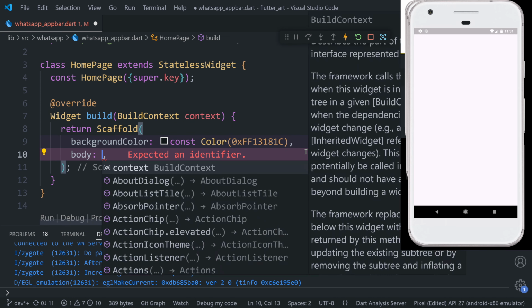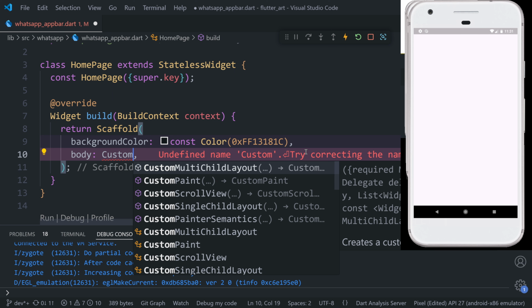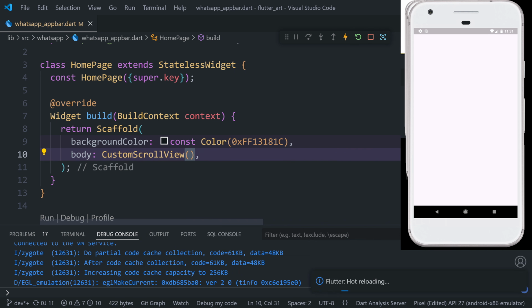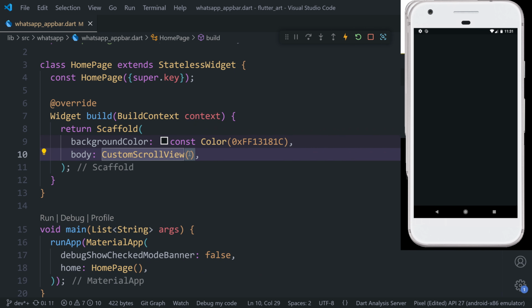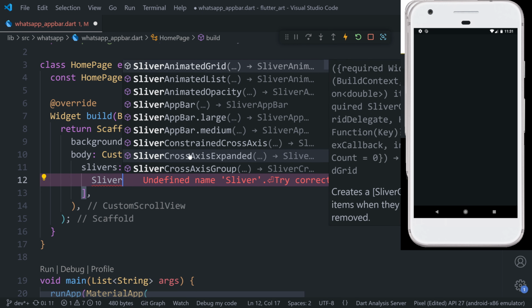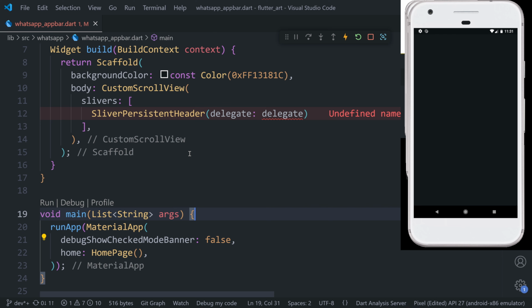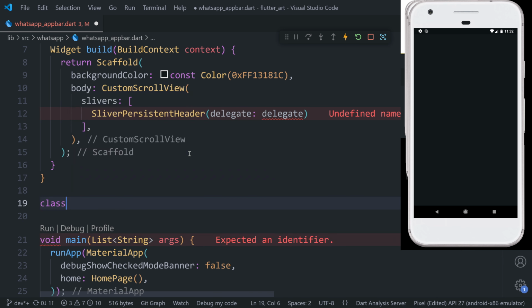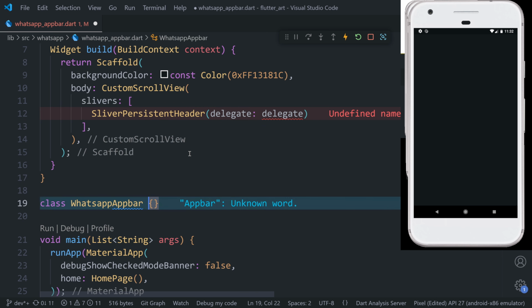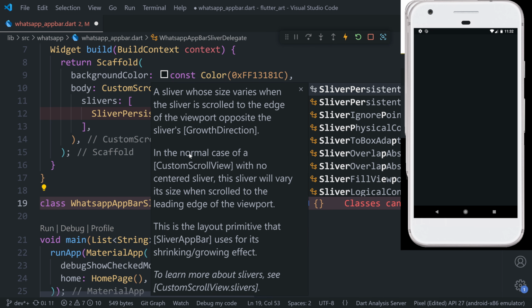I will use a CustomScrollView. And on this CustomScrollView, we'll use the SliverPersistentHeader and it expects a delegate. So let's create a delegate here. We can name it WhatsAppAppBarSliverDelegate, I believe, and it will extend from the SliverPersistentHeaderDelegate.